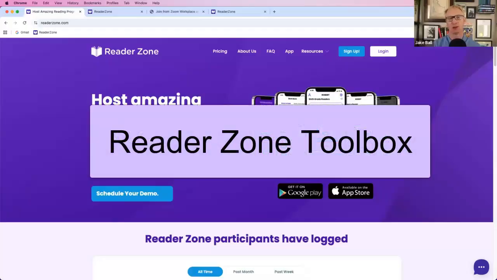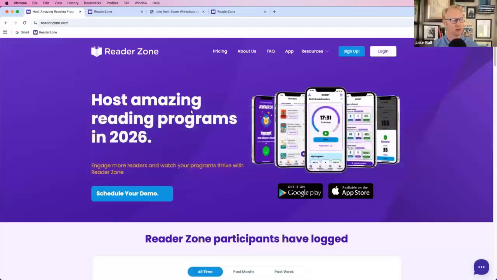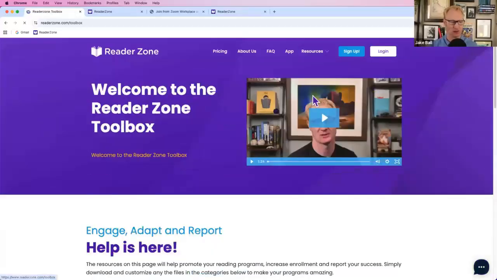The last item we'll go through today is the Reader Zone toolbox. Here on the Reader Zone website, you'll see in the Resources tab, there is a toolbox. And this is filled with assets that you can use to help promote your reading programs. Let's just go through a few of them.